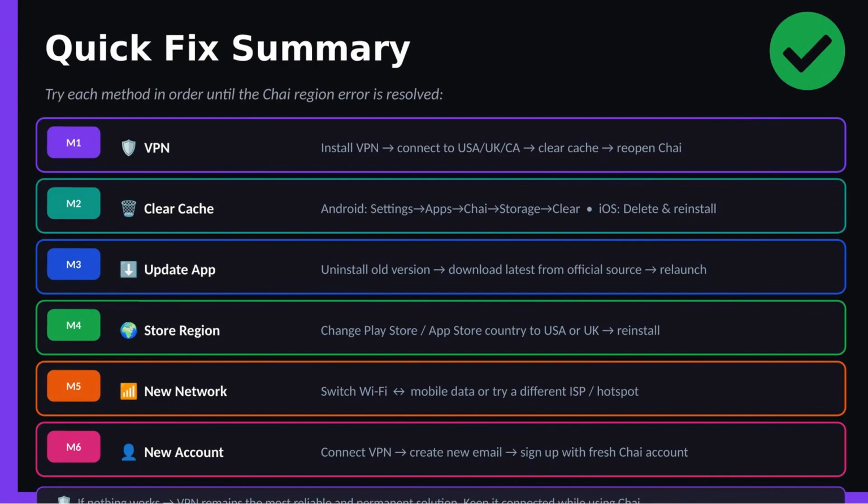Conclusion. Fixing the Chai region problem involves using a VPN, clearing app cache and data, updating to the latest version, changing App Store region, switching networks, or creating a new account. If all else fails, the app may be permanently restricted, leaving VPN usage as the primary working method.